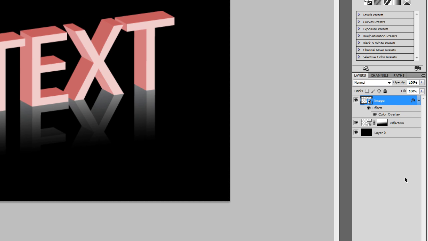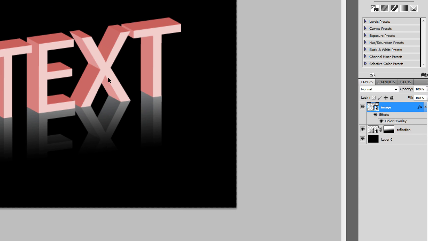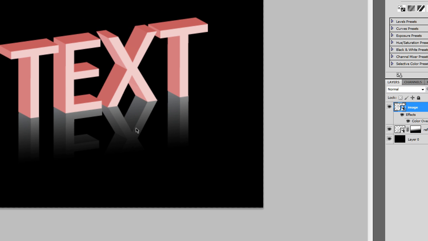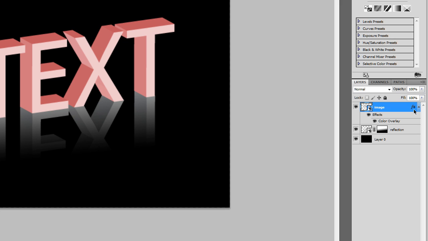Hit OK. And so that this color also reflects in the reflection, I will just hit Alt and drag this effects icon over to the reflection layer. And there you have it. That's all you really need to do.